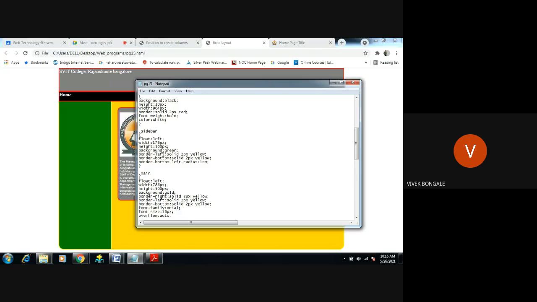Border left, solid 2 pixel yellow. This part, left 2 pixel yellow, solid bottom 2 pixel yellow, then left 2 pixel yellow. If I used top 2 pixel yellow, again my 2 pixel is wasted here, right? I can use the top 2 pixel also, but I don't want to use my 2 pixel over here, because I don't want to waste the 2 pixel border at the top. I already have it from the navigation, so I don't want to use it.